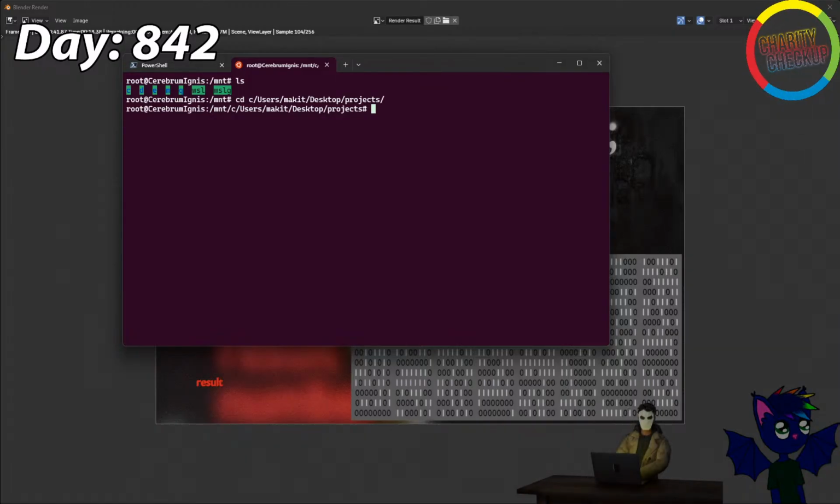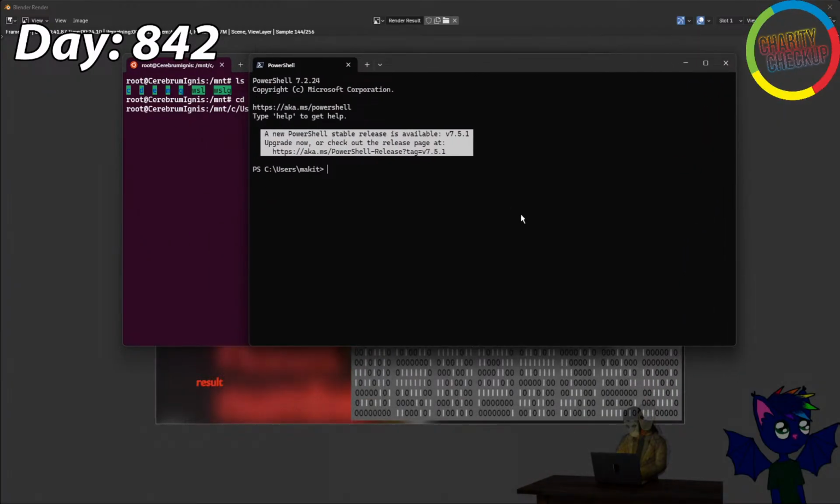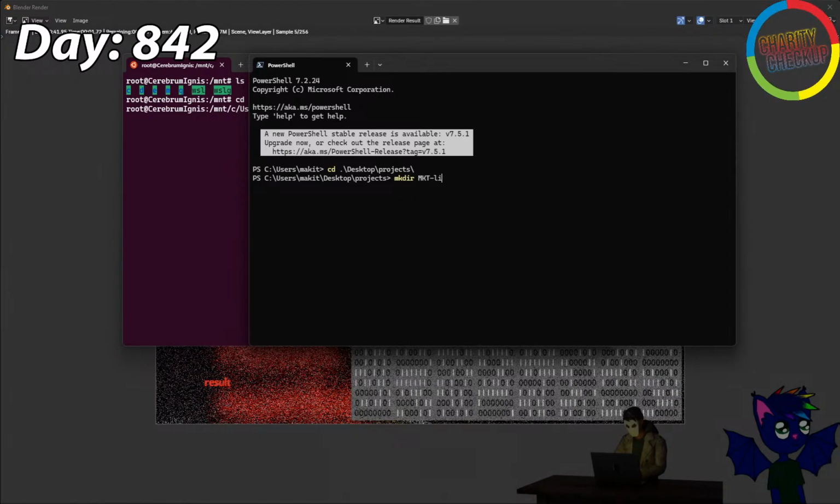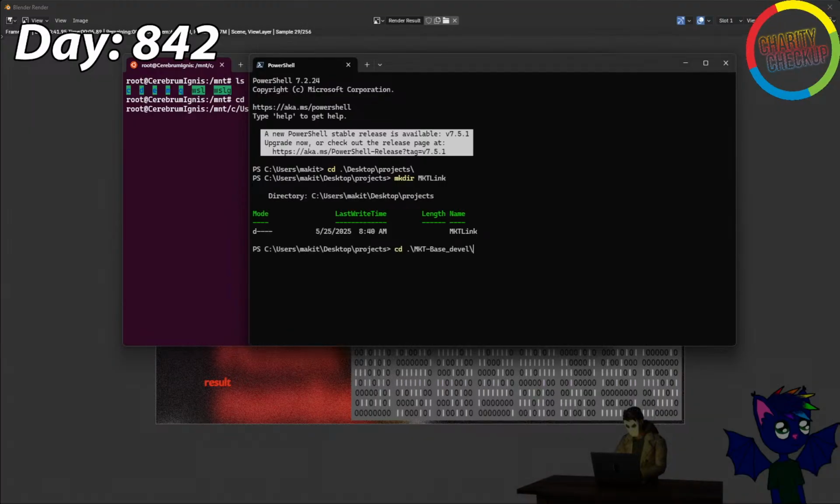Okay, now, well, now actually we will need to make a new folder, and that will have to be our mkt lib. Lib stands for liberal, by the way. Mkt link, actually. Not base level, mpt link.